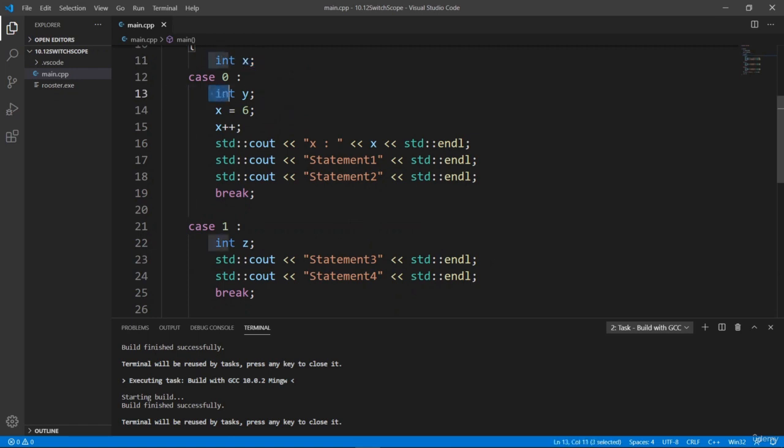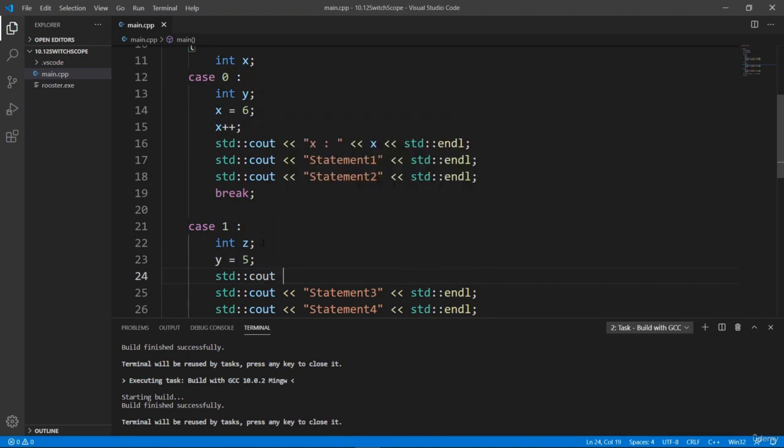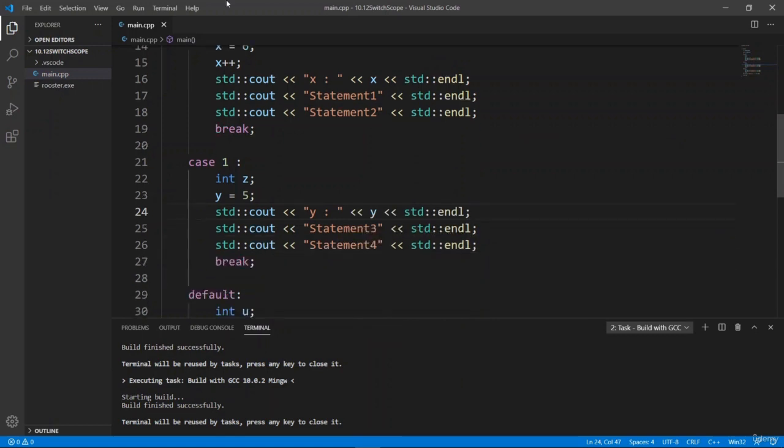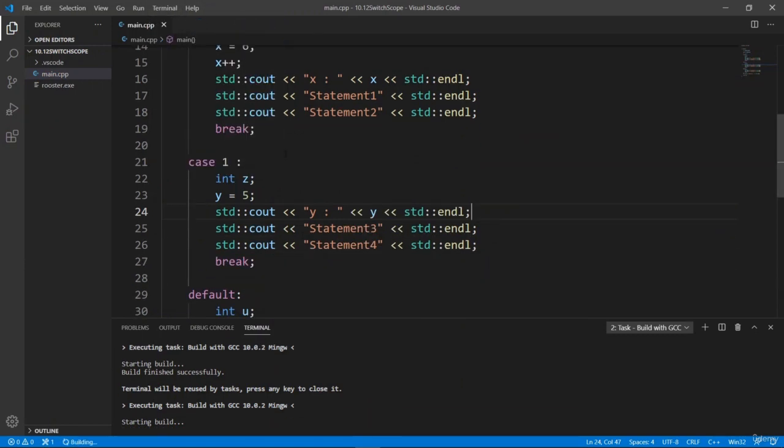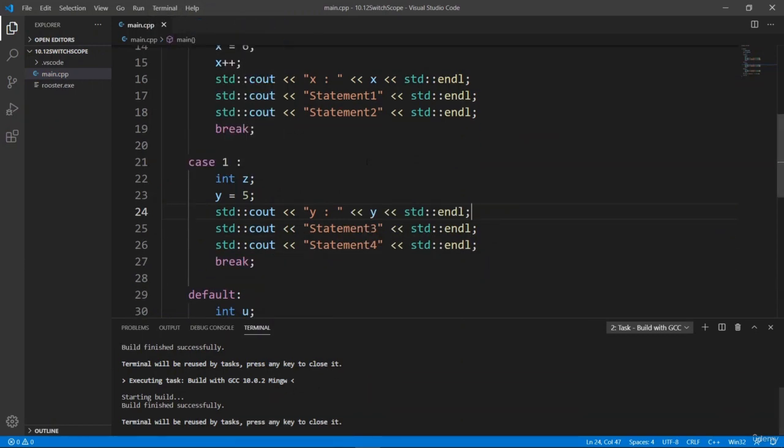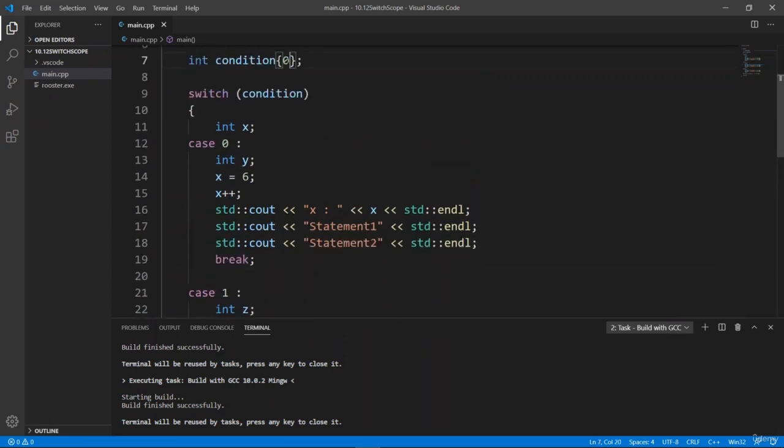Now what we're going to do is try to use y in another case, and we're going to do that in case 1 here. So we can say y equals 5. We can do that, and we can even print this out. So let's print y, and this is going to compile. If we compile this, the compilation is going to go through, and if we run it, whatever case we have selected here is going to run. In this case, we're going to run case 0, and we're going to see the output.